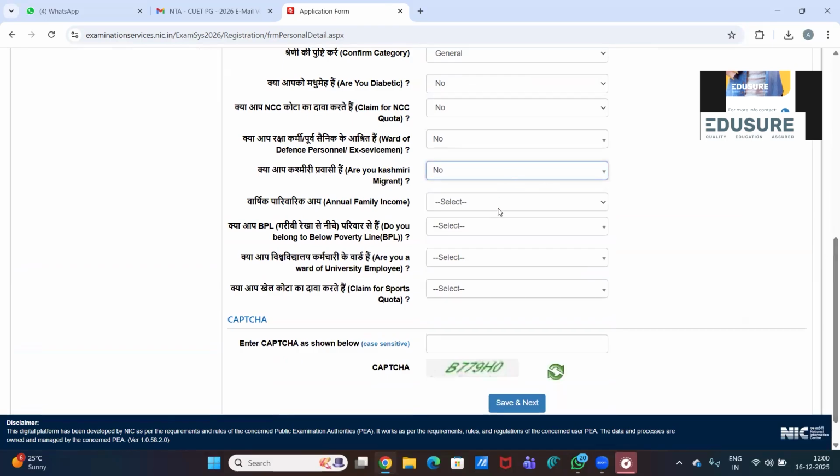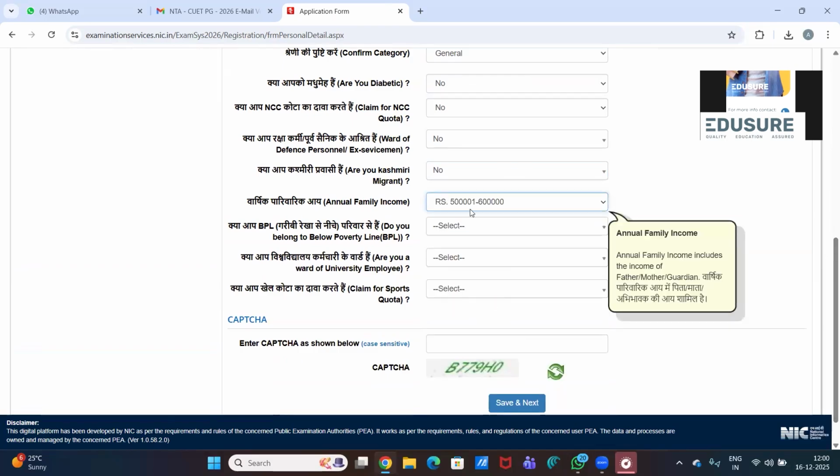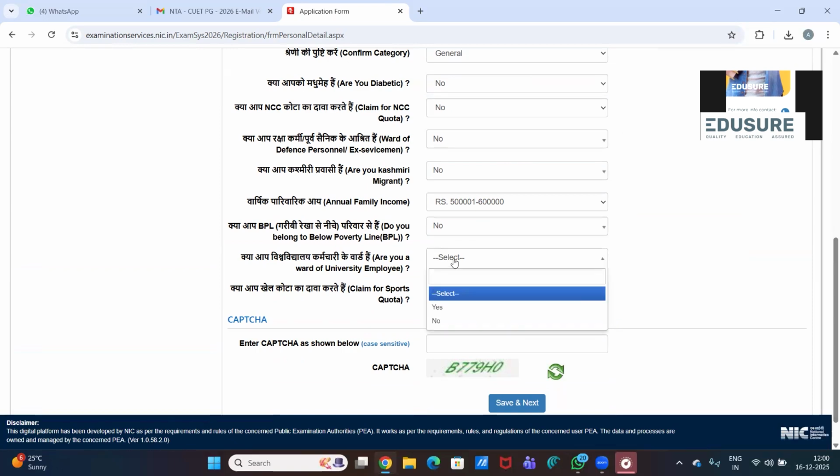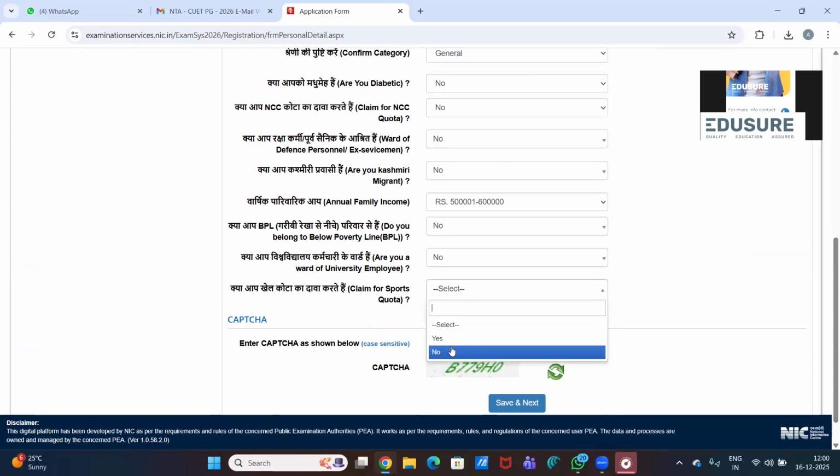Answer what is relevant for you, please. Then choose your family income. Then do you fall below BPL? Are you a ward of university employee? Do you want to claim for sports quota or not? Okay. Once all of that has been filled in, please enter the captcha.